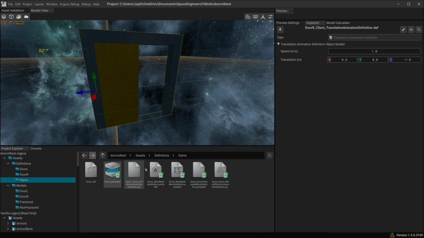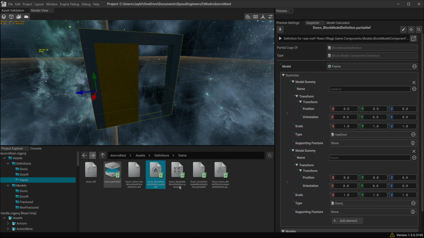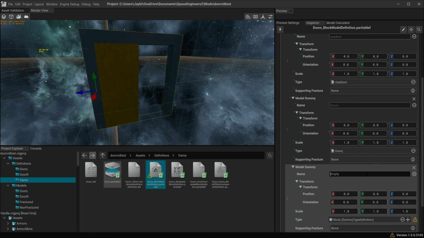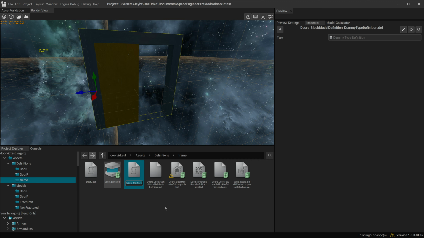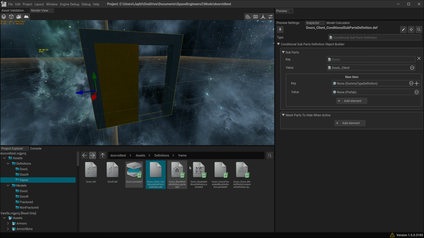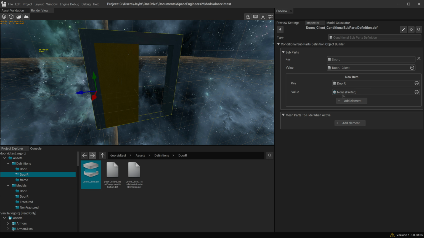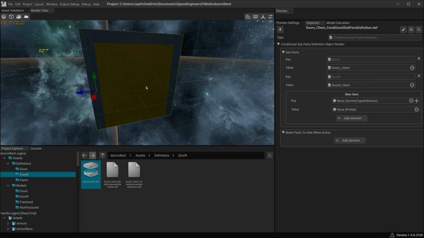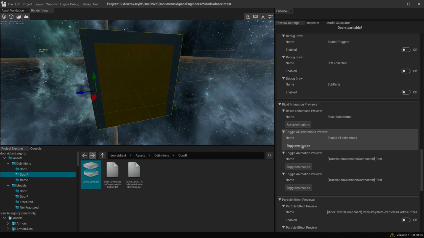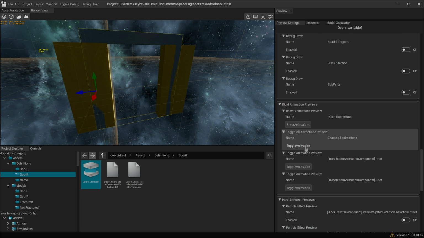Go to our frame. Now we need another dummy, so we need to go to here and just add another element. Give it a plus, call it door R. Give that a plus, call it door R. And then we just need to drag and drop into here. Door R, add element, and the door appears. Go to the preview settings, and we should now see it opens like so.